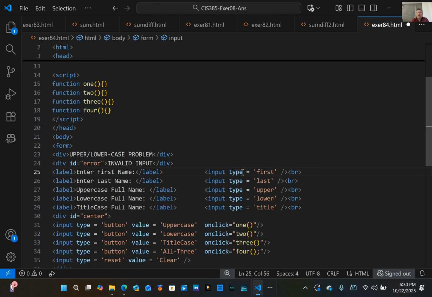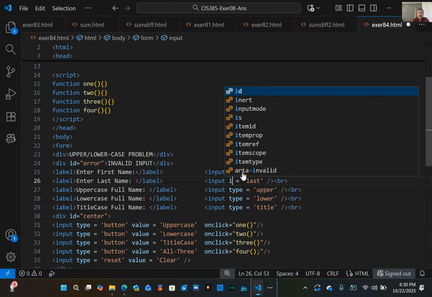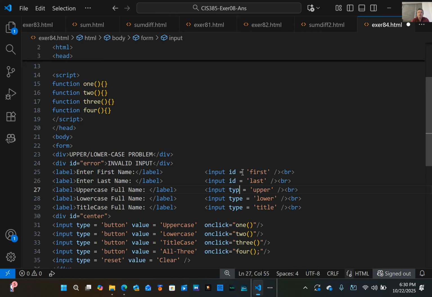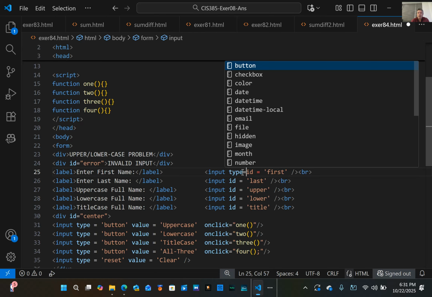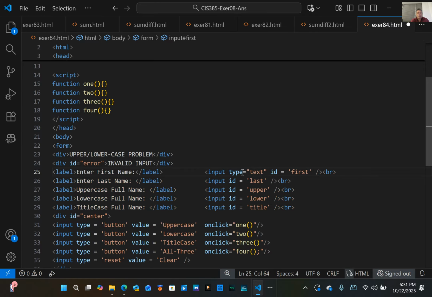How come nobody told me here? I was changing the type. ID, yeah, that should have been ID. And now let me add the type text. Okay, let me add it to the other ones. Thank you, thank you.